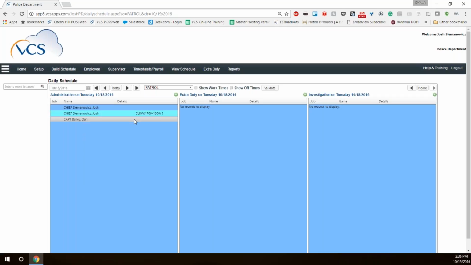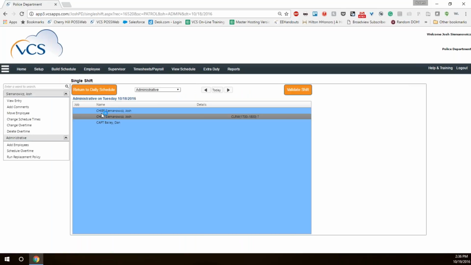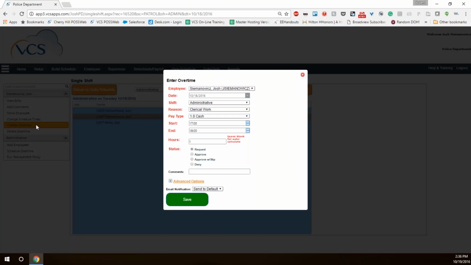And I see it's an overtime entry. It's got that color we used for overtime. It's got the question mark showing that it's requested. And again, I can click on it. And I'll have an option here for change overtime. And just like with time off, this is going to bring up all the information that the user submitted when they put in the request.